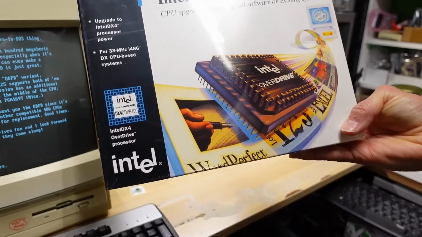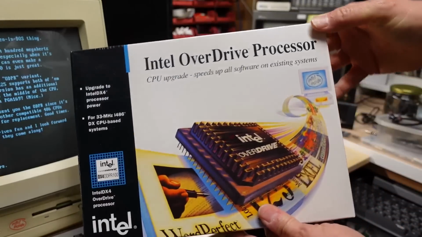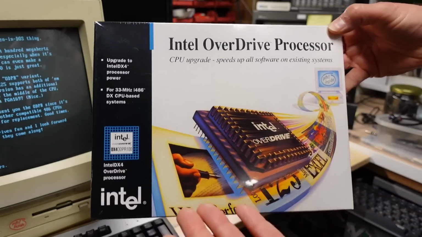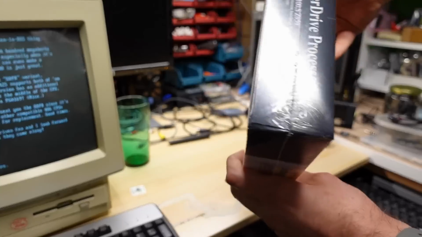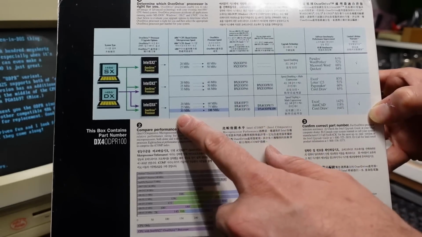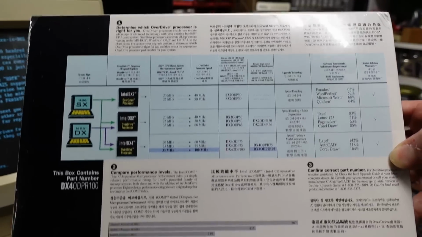It's a DX4 486. It's designed for 33 megahertz machines, like this one. I mean, it was 25 originally, but now it is 33, and then it has a 66 megahertz processor in there. And look at that upgrade path from 33 megahertz all the way to 100 megahertz.